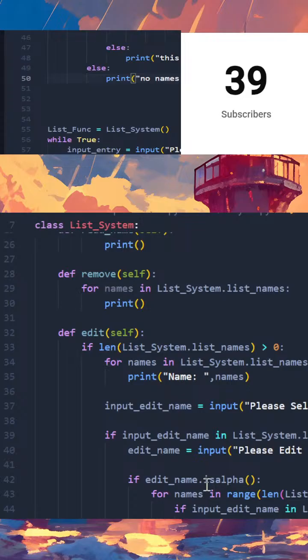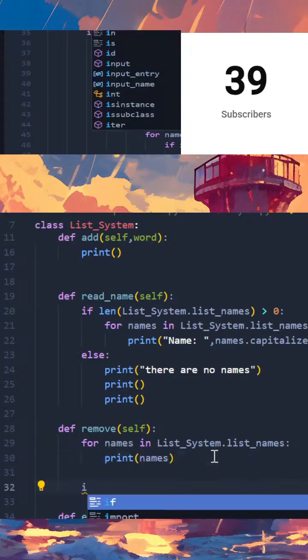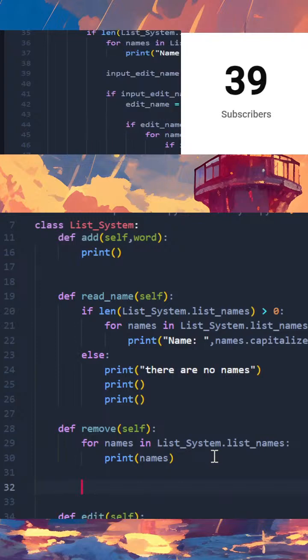So firstly, I think we didn't continue the remove function. Basically what remove does is print all the names, so it lists the names, or no names. And if so, we're going to put a remove name on it as well. Please insert any input. Please select a name in the list.